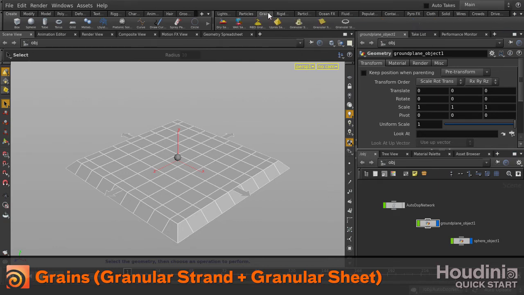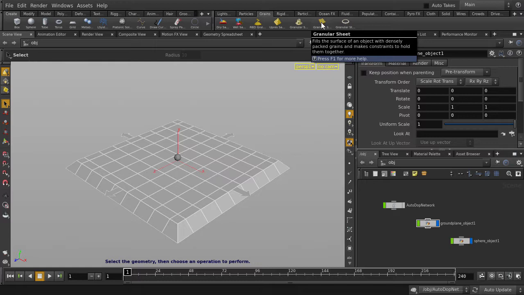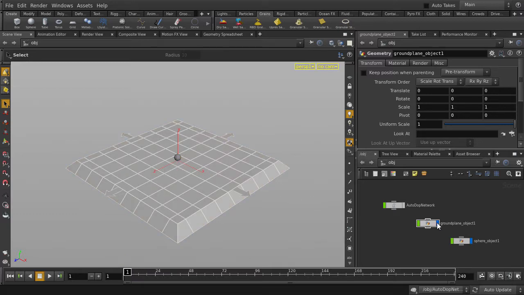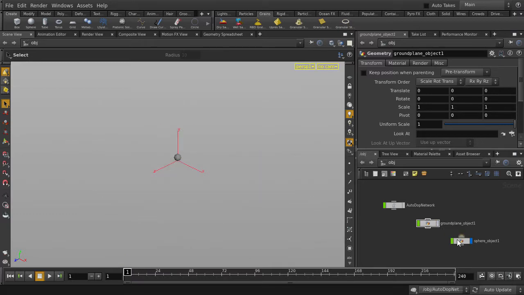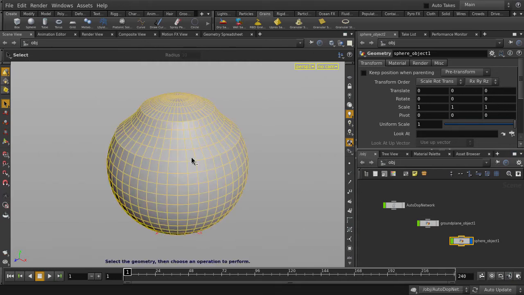This video will be taking a look at both the Granular Strand and Granular Sheet tools in the Grain Shelf set. Here you can see that we have a rigid body ground plane and a sphere object in the scene. Let's turn off visibility on the ground plane and select the sphere and press spacebar G to focus in on it. And before we go further, let's turn this into a static rigid body object.